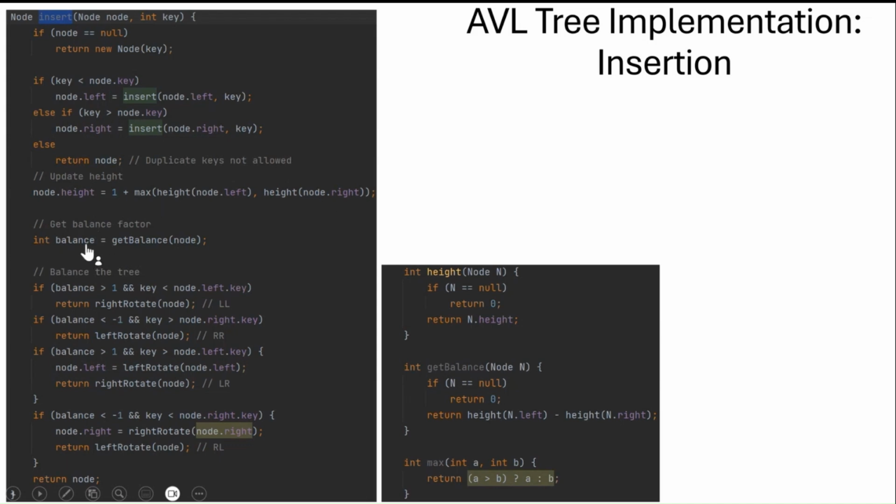And then we check the balance. Balance is basically the height of the left subtree minus the height of the right subtree. If the tree is balanced, then we just return the node as it is. And if the subtree is unbalanced, with this node as the root, then we check what type of imbalance it is. Based on the imbalance, we perform the specific rotation logic and return the new node, or new root, of that subtree. So let's understand with an example.